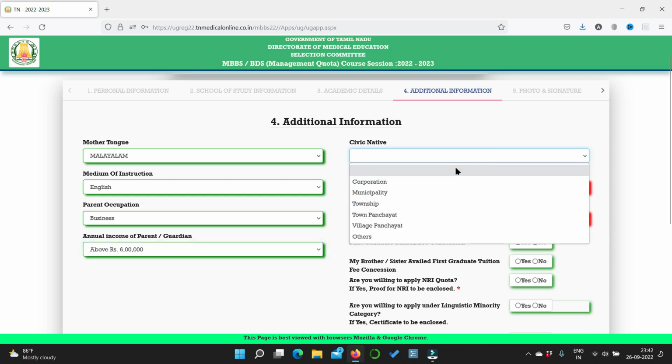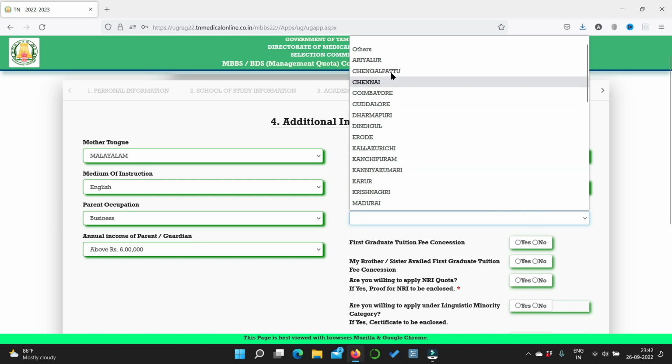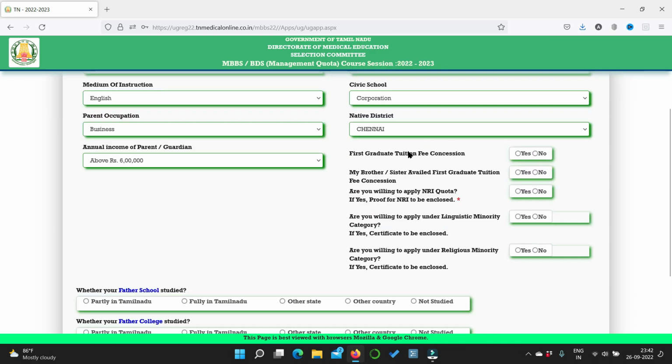Civic native, again, not so important. Chennai is a corporation. I'm selecting corporation. Whatever your place, just select suitably, right? Not very important. Don't need to worry too much about all these. Again, school, you can just select it. Native district, let's say Chennai, right? First graduate tuition fee concession. This is applicable only for Tamil Nadu students. Other state candidates, you can just select no, right?